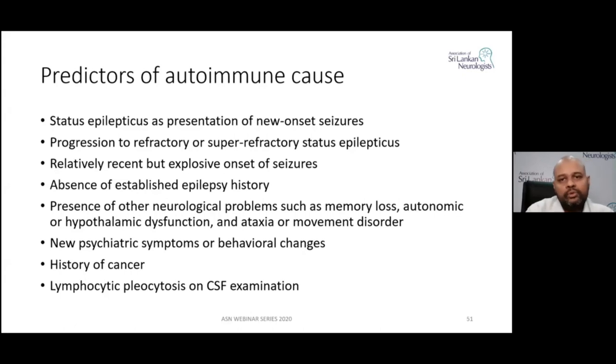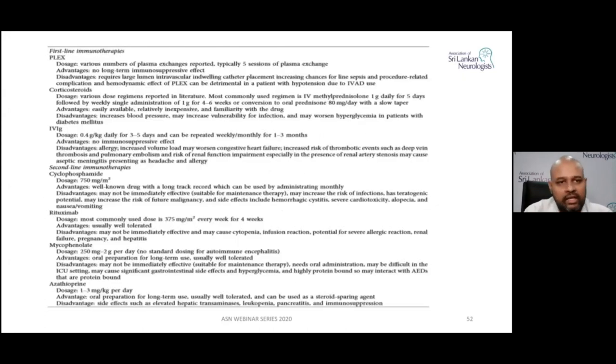If an autoimmune process is indeed identified, then you need to go on with immunosuppression. This is a busy slide, I apologize for that, but just to give you options for therapeutic options in this particular cohort of patients, we would generally consider plasma exchange, corticosteroids, and IVIG as first-line immunotherapies. And if they don't work, then go on to second-line immunotherapies, which include cyclophosphamide, rituximab, and mycophenolate, as well as acetylcholine. So you need to have that also at the back of your mind, especially if a patient comes with NORSE, or new onset refractory status epilepticus; you might have to consider these as therapeutic options.